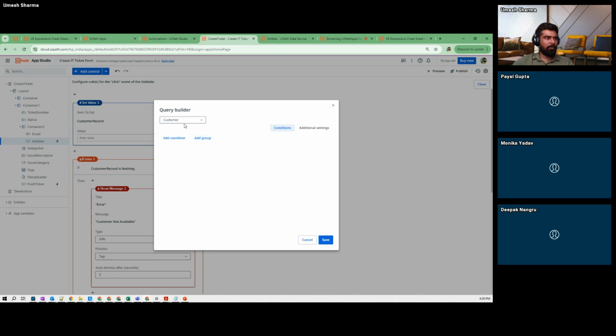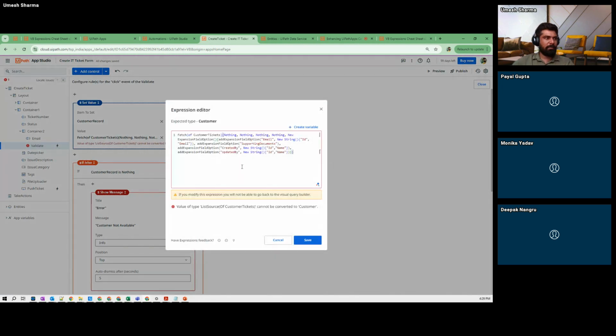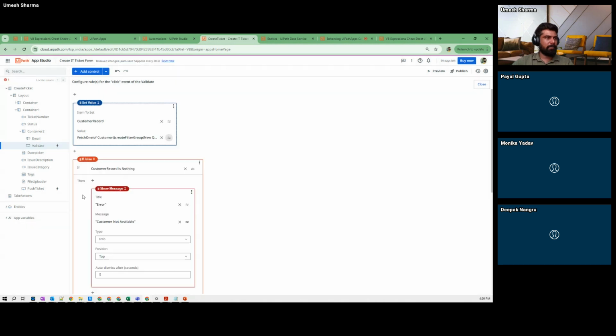When I do this, I have an option to select the customer record from the customer. So we are basically setting the ticket, and we'll use the entity which will store the customer tickets. When I click on this, it will create the expression for us. It will basically get the details from the customer entities.